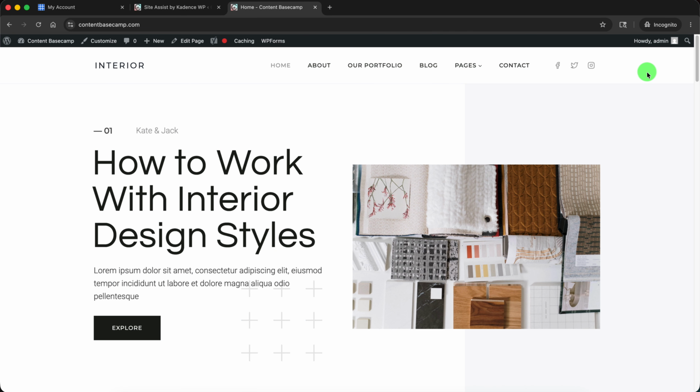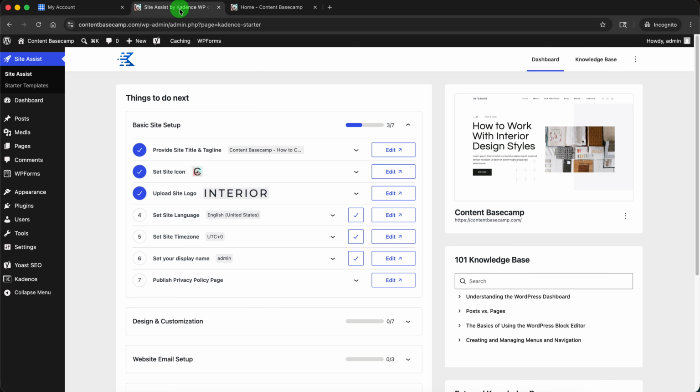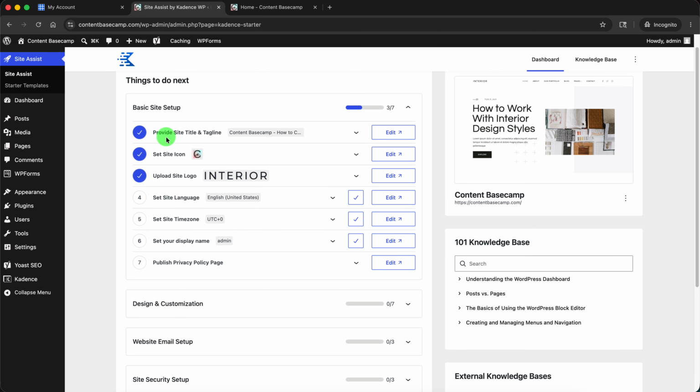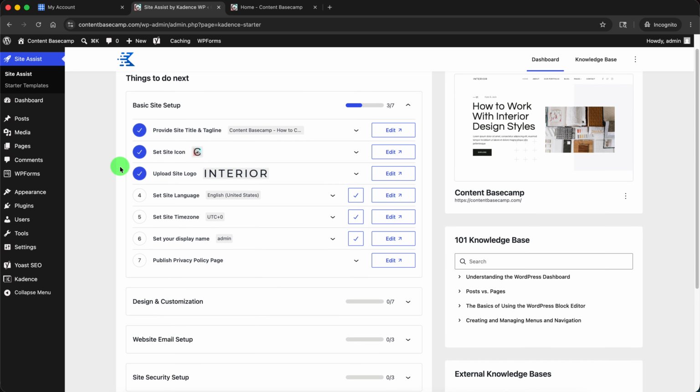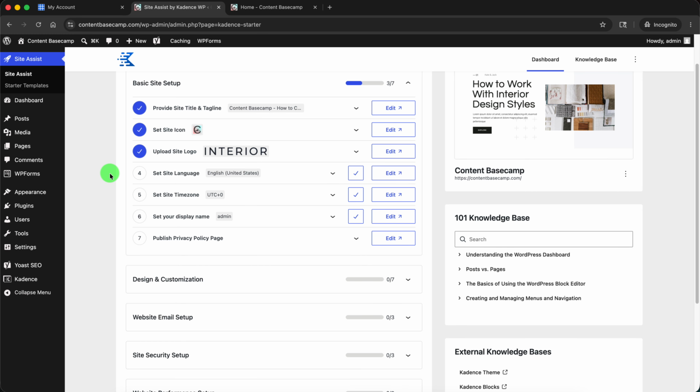This top section is called the header. We have the logo right here, the navigation or the menu options, and we have the social media icons right here. We can customize this by clicking on customize, or I can go back to my WordPress dashboard, and in this site assist, I can start following these steps to update or customize my website.